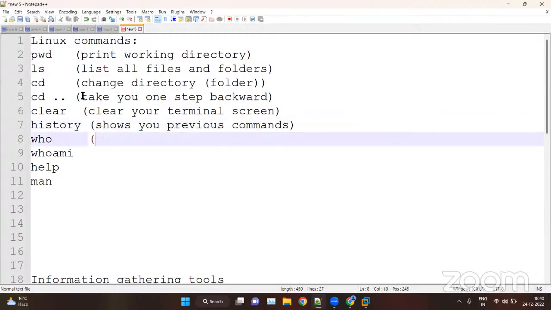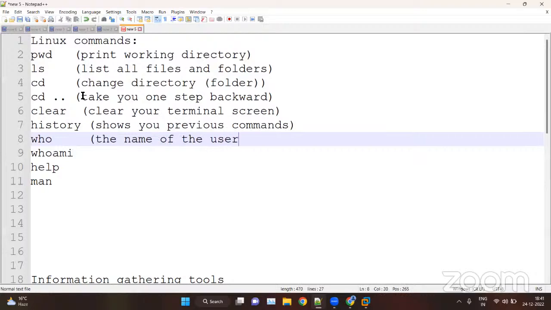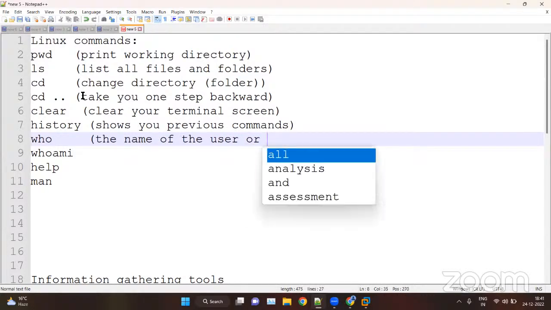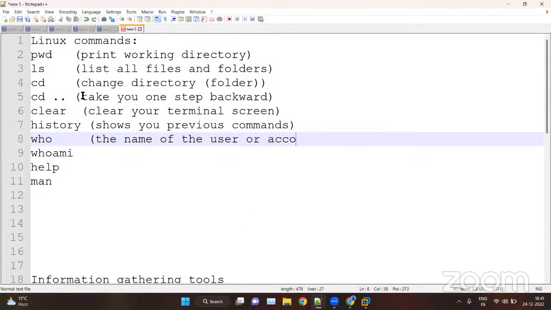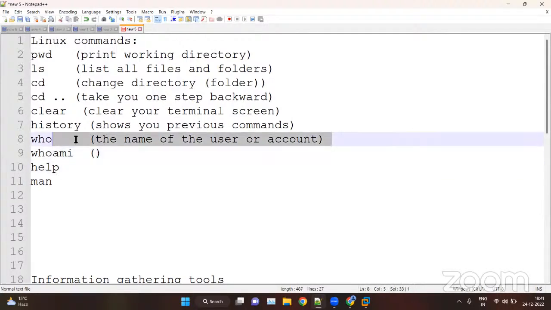So this will show you the name of the user or your account. Okay, then we have who am I, which will be the same. Okay, so we can type. So we can copy it.